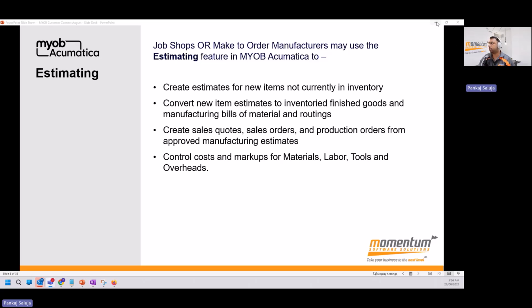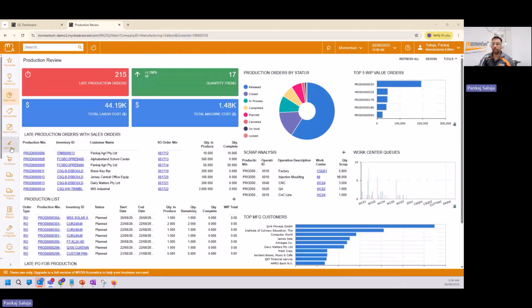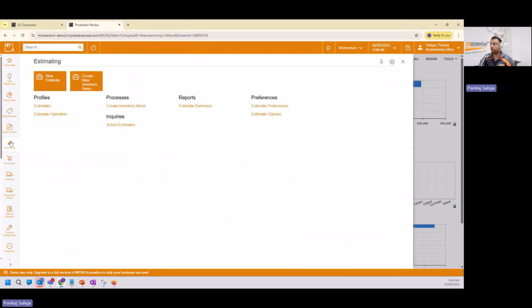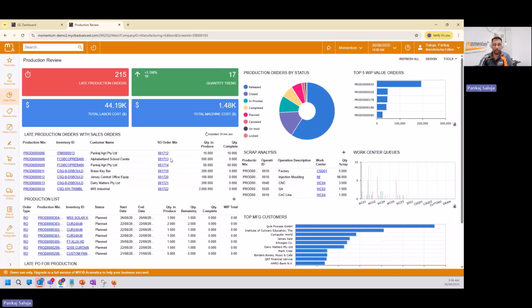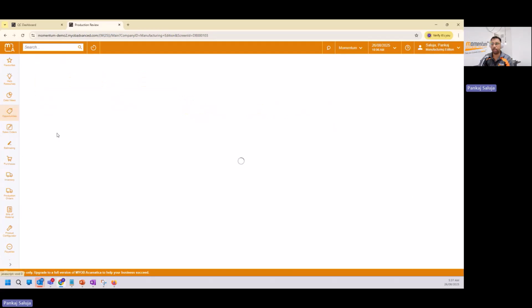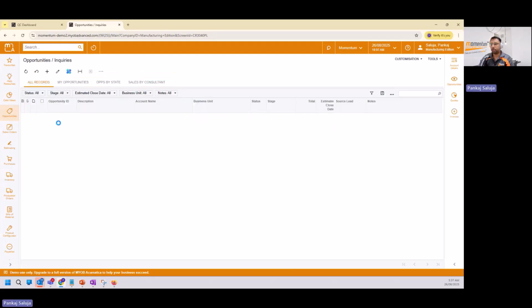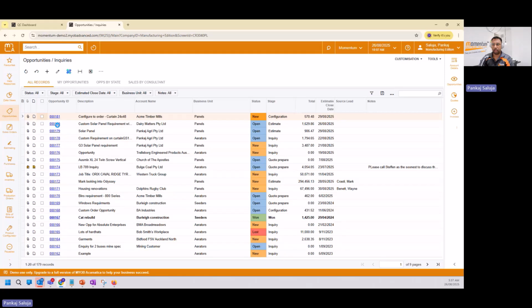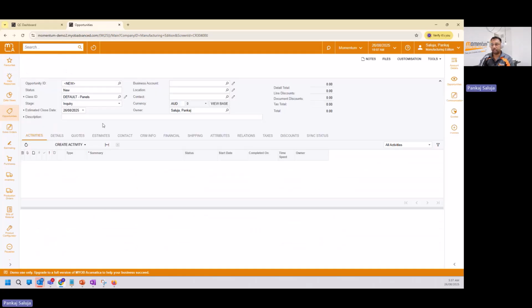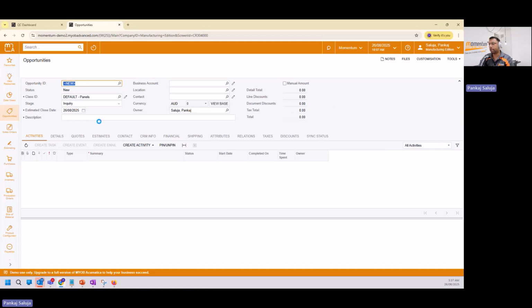Let's quickly jump into the system, assuming that I have to create a new estimate for a customer who just raised a request to us. So I'll go to opportunities, and then I would select an opportunity. I added all the communications that I'm having with the customer about that.